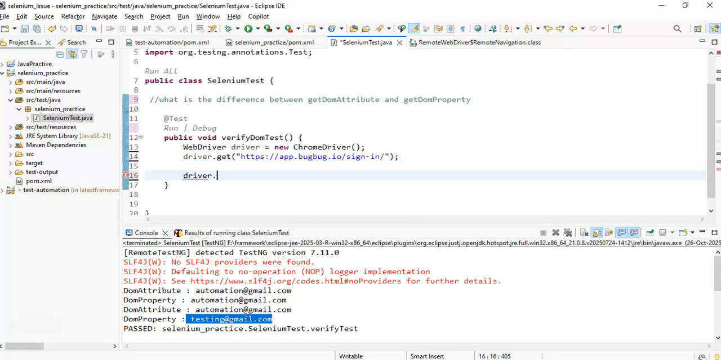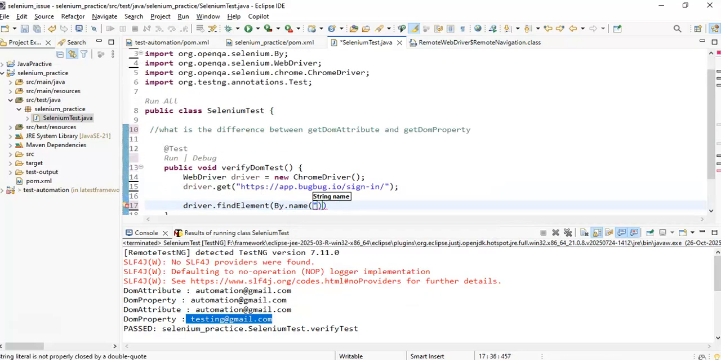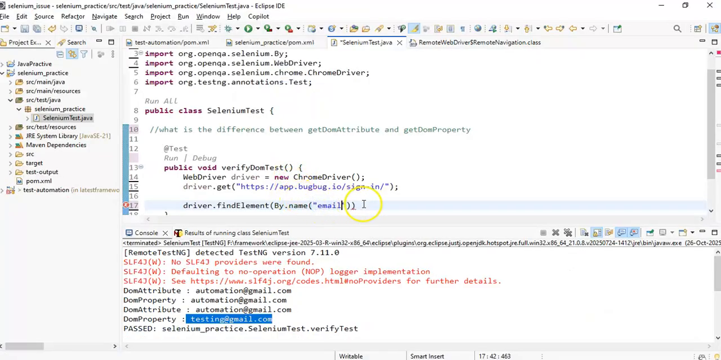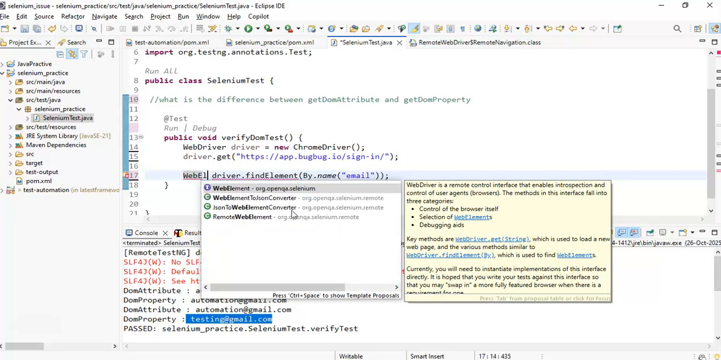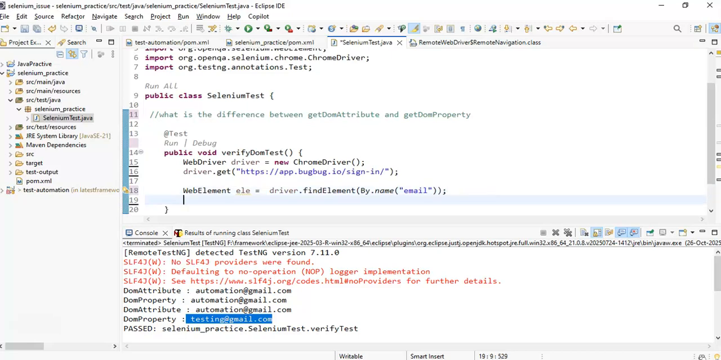Driver.findElement by name. We'll see what is the name: email. Then it will retrieve a WebElement. Now element.sendKeys, I will send some text to that element, automation@gmail.com.